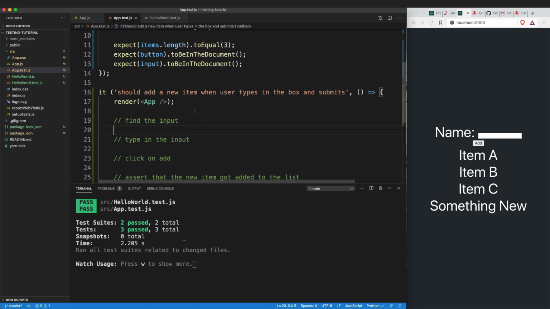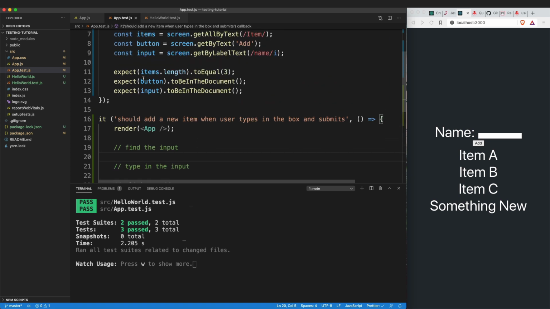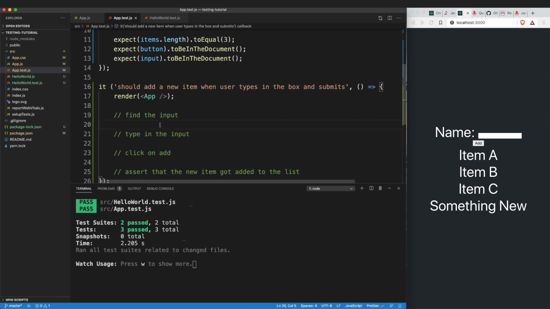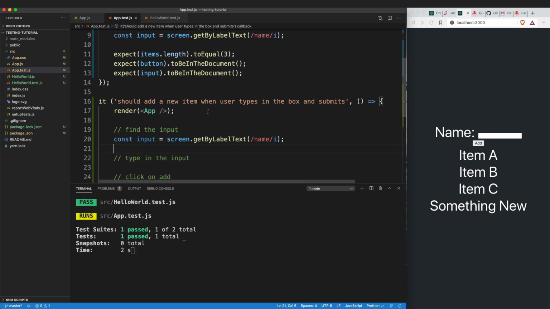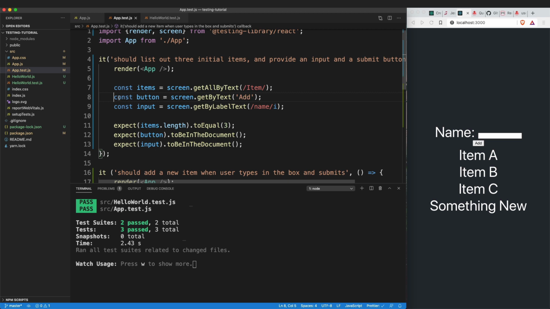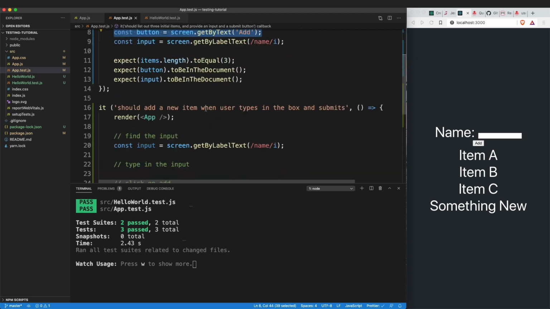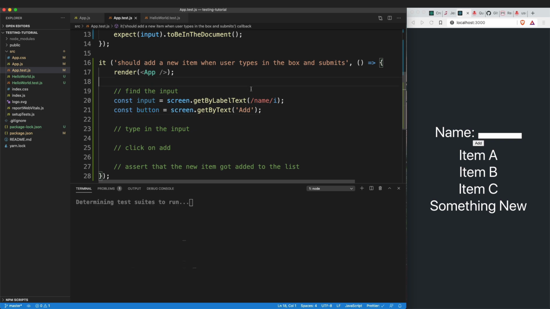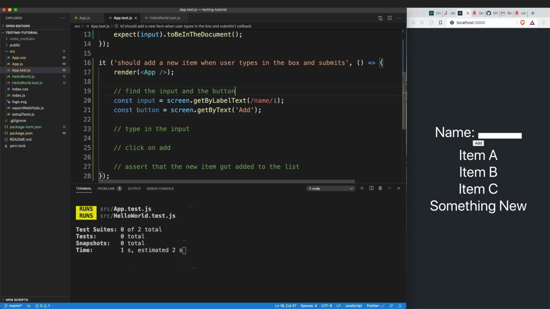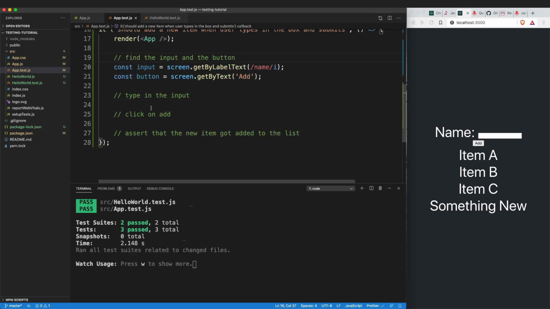So we already know how to do most of this actually. For example, how do we find the input? You can just copy this same exact snippet up here, put it over there, and then we also need to be able to find our button. So I'll copy this as well. Find the input and the button. And then we have to talk about how you simulate typing and clicking.